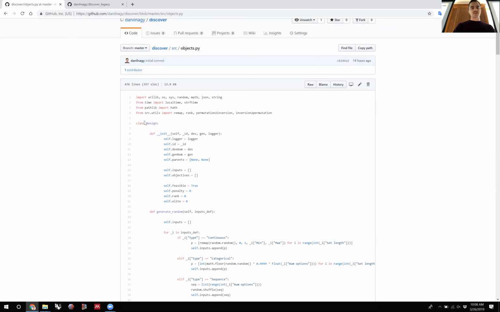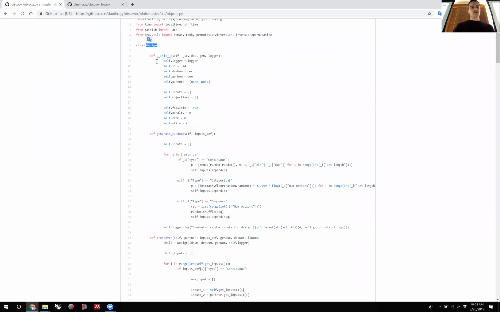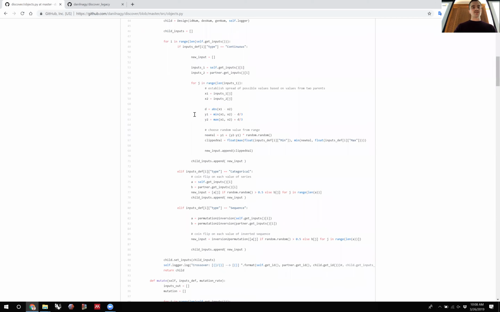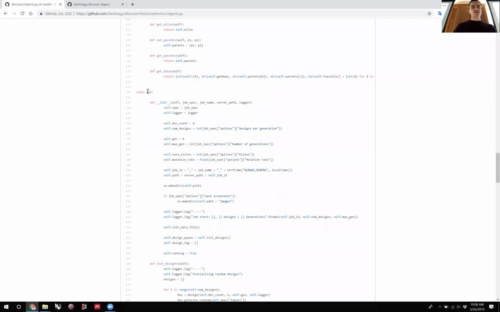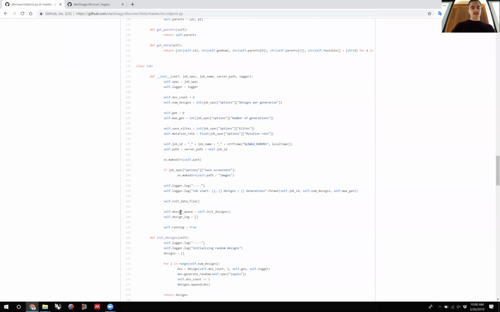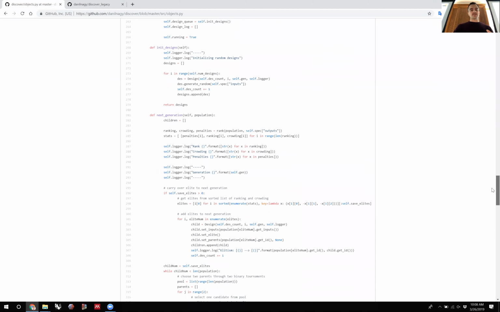So in objects, you'll see a design class. This is for each design. You have things like design number, ID, parents, objectives, right? It's storing everything about each design. And then you also have this job class, which is the optimization job itself. It has things like the design queue, a log of designs, parents, other things. So it's handling all the things about how to do the job.